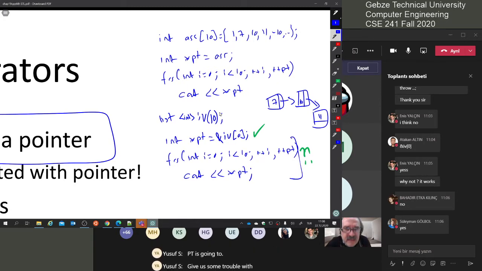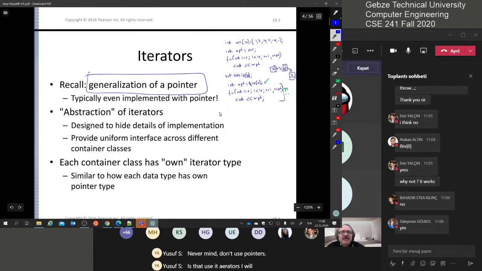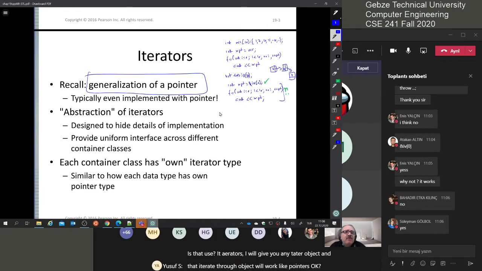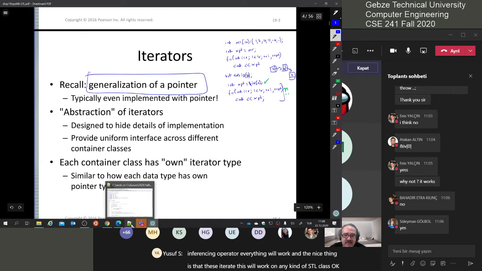We don't like it. But I like the idea of pointers. So iterators say that, okay, never mind, don't use pointers. Instead, use iterators. I will give you an iterator object, and that iterator object will work like pointers. You could use the plus plus and minus minus operators. You could use the dereferencing operator. Everything will work. And the nice thing is that these iterators will work on any kind of STL class.